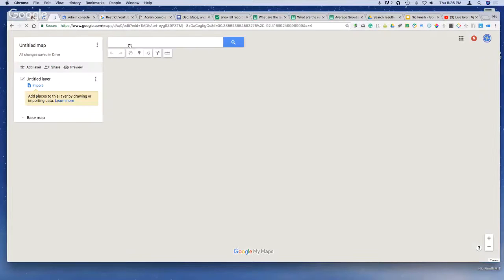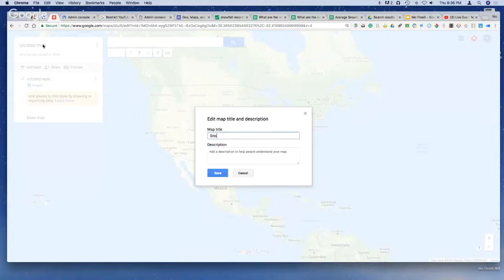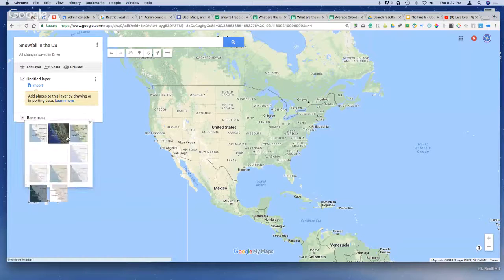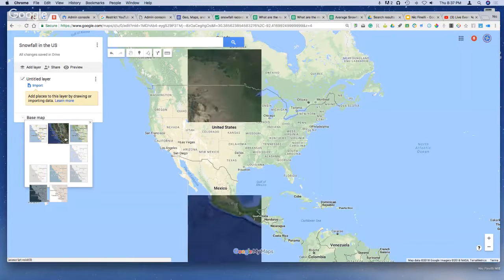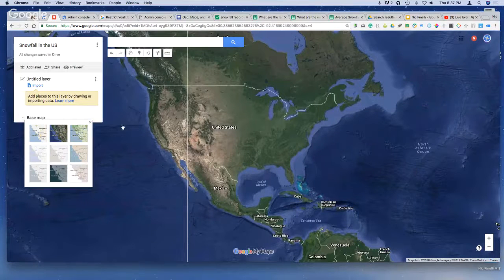So I created a new map, and maybe I want to name it. We'll just call this Snowfall US. Add a description, comparison, however I want. I can change the base map here. Maybe I want to show more of what it looks like without the boundaries, show more of the topography. And now I can import layers.